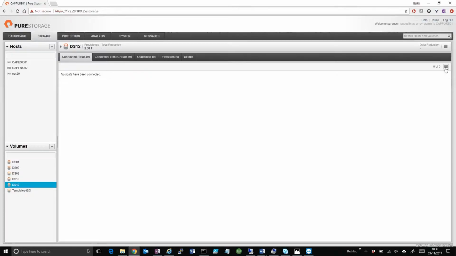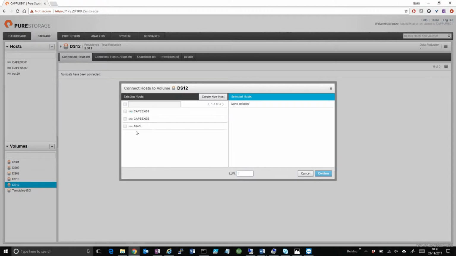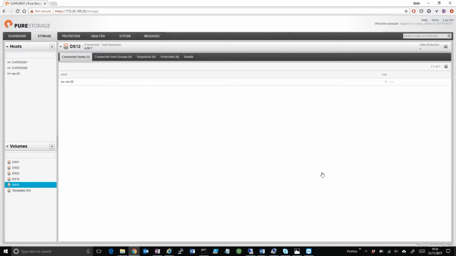So the good thing here is there's no RAID groups to worry about, there's no tiering, it's an all flash array. So creating volumes is a simple and straightforward process. And if we want to add that new volume to our newly created host, we just go up to this drop down, click connect hosts, and select the new one that we just created, and then click confirm. That's the new host created, the new volume created, and the volume attached to that host.